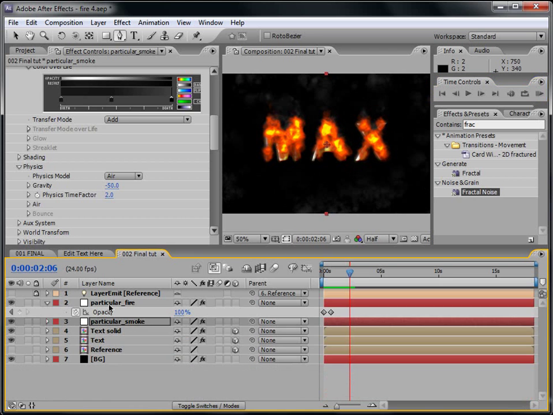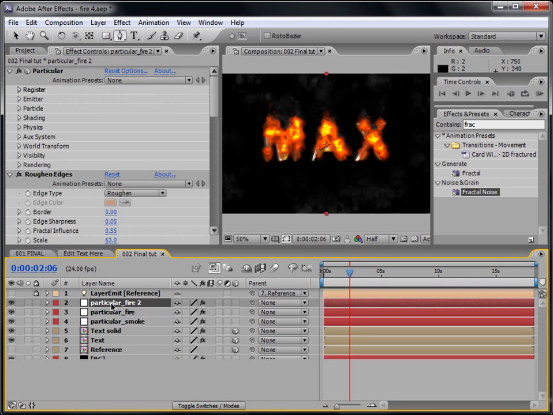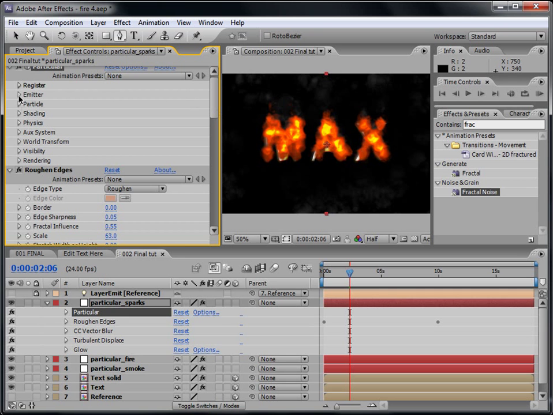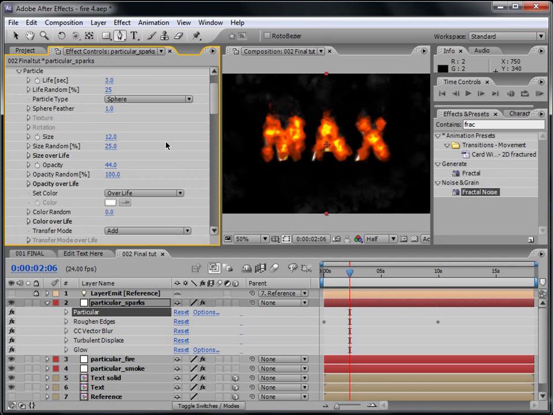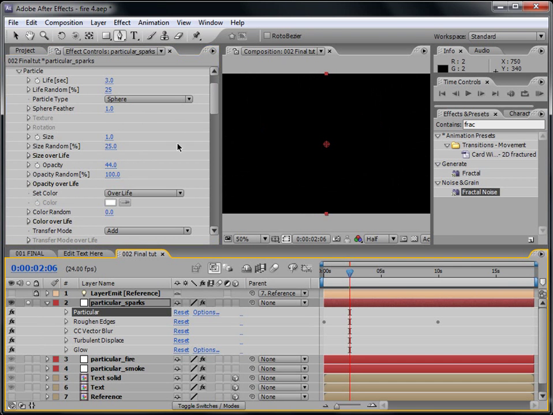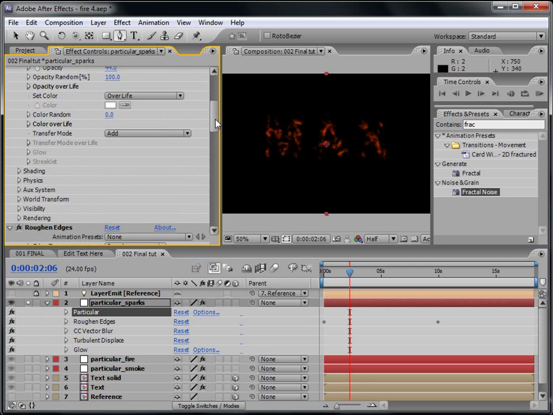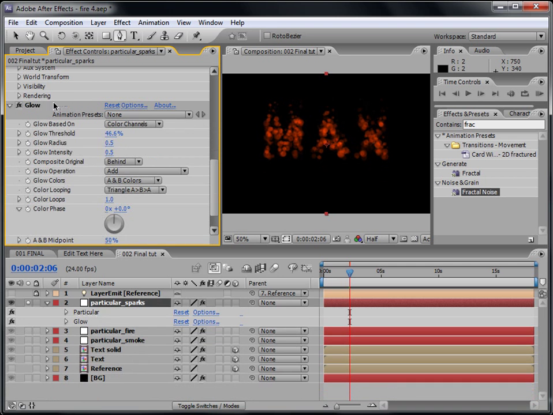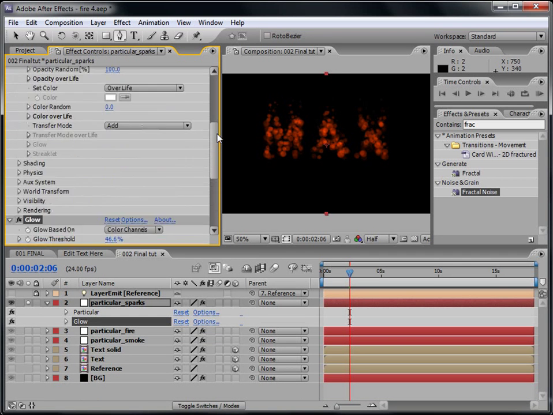Right, now let's go and Control D this, or edit duplicate, and change this to sparks. Press E, double click here, and you come here to emitter particle, and we change the size to basically 1. Let's solo this. Size. Just delete the rest of the stuff we don't need for the sparks. Just keep the glow there.